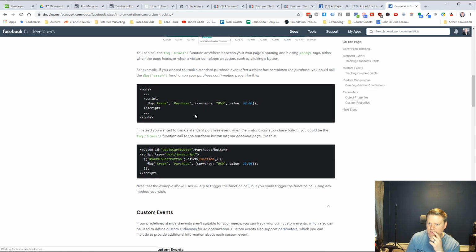Purchase tracking. So this is exactly what it looks like. Basically, this code would need to go into that purchase page. So you'd have the US dollar in my case, and then the value. And this way, if a purchase is made, I think I even have an example I'll give you guys.